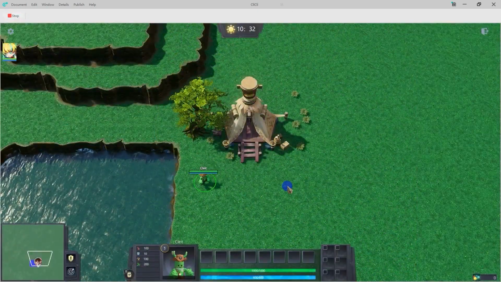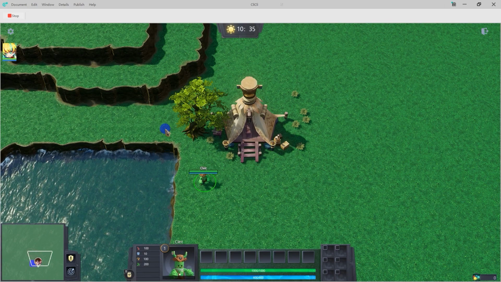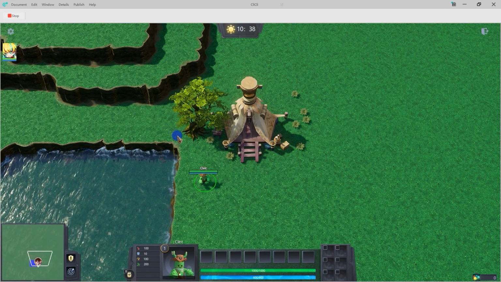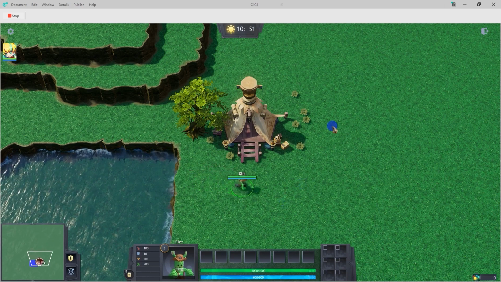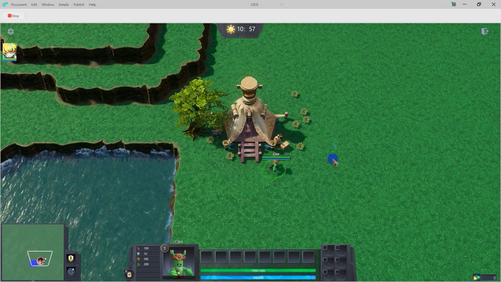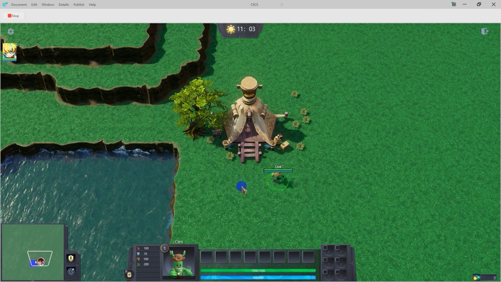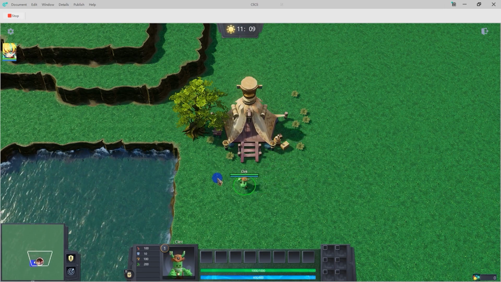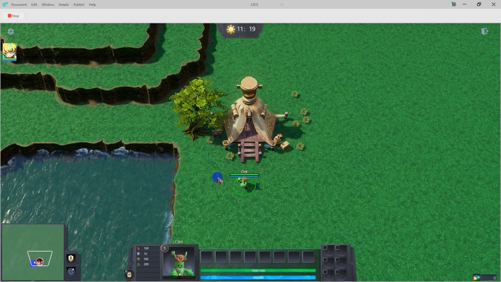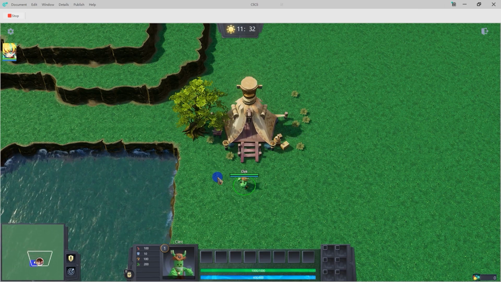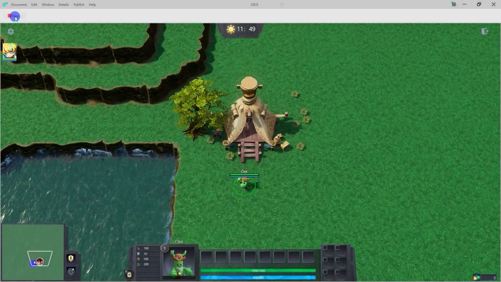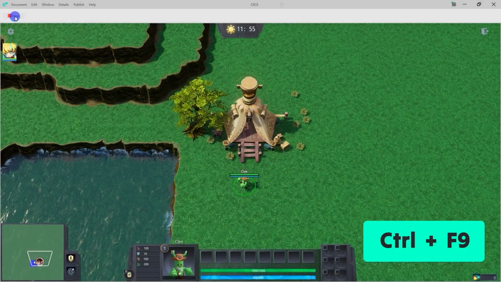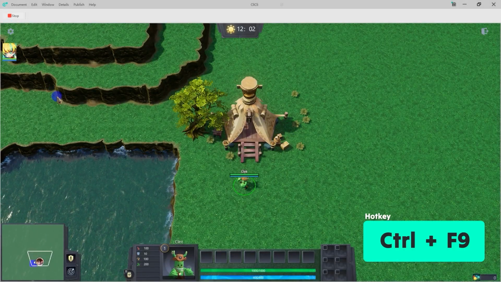When entering the test status, the game will start to run according to its set logic. Select the character, click the right mouse button. The character can walk freely in the game. While your game is running, the play button will be replaced by a stop button. Click the Windows key and the stop button to return to the editor. You can also press Ctrl F9 to exit test.